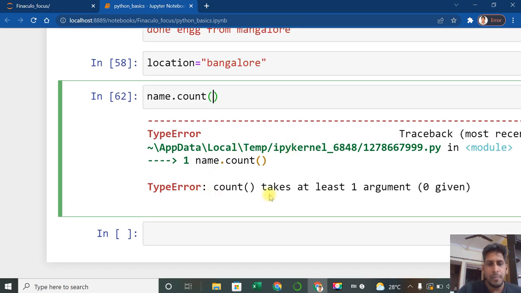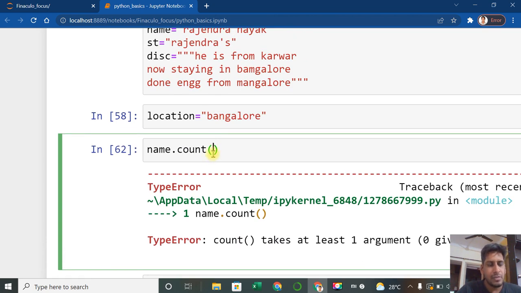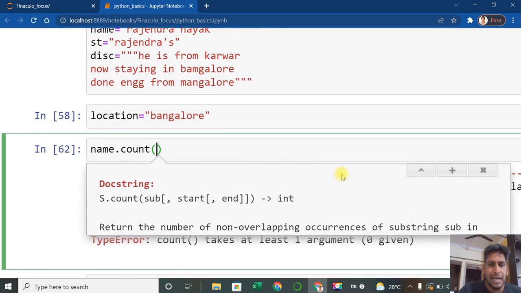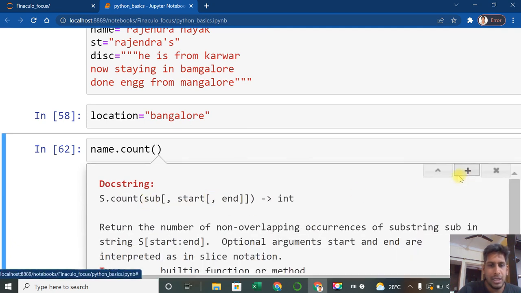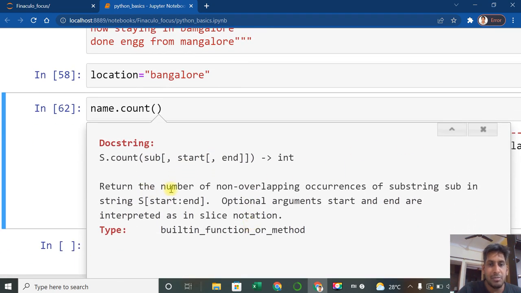That's the reason I'm making mistakes, because you also need to learn how to rectify the errors, right? So it says one argument needs to be given, which means I need to check what argument to give to count. I press Shift+Tab inside the count bracket, holding the Shift and Tab keys. It shows what things can be given. It says it returns the number of non-overlapping occurrences of the substring.